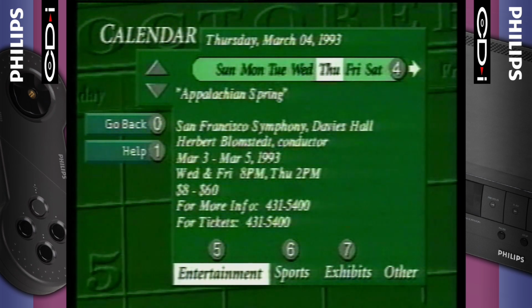Entertainment events occurring today are shown. To view events in other categories, select Sports, Exhibits, or Other at the bottom of the screen. Use the Days of the Week bar to select other days. Use the down and up channel buttons to see more events in the category you've selected.